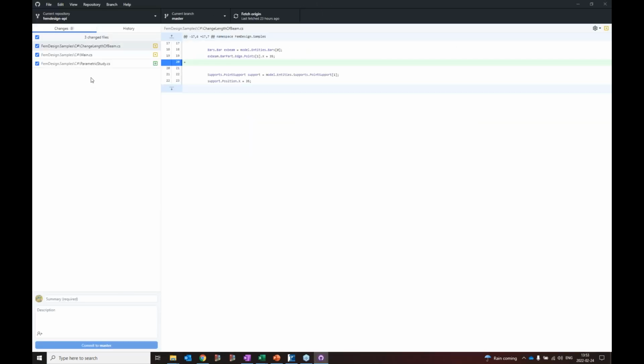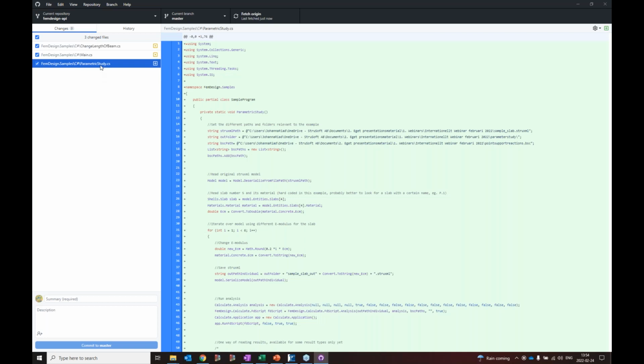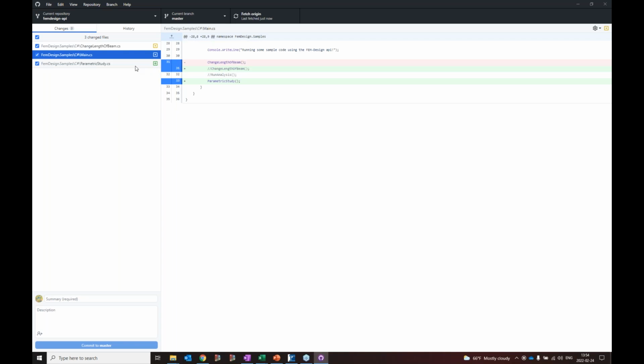And you can see here that we have something called changes. So this is quite cool. This actually compares the code to the source code, so to speak, and we can see what has changed. So here in change length of beam file, it seems that I just accidentally created an extra line. In the main file, I wrote parametric study and I commented out change length of beam. And then we've got the parametric study, which is a completely new class that didn't exist before. So that's why it has a plus sign over here.